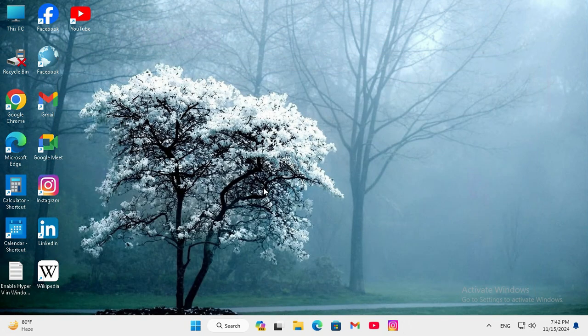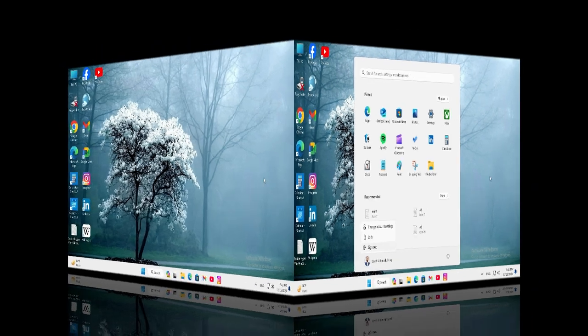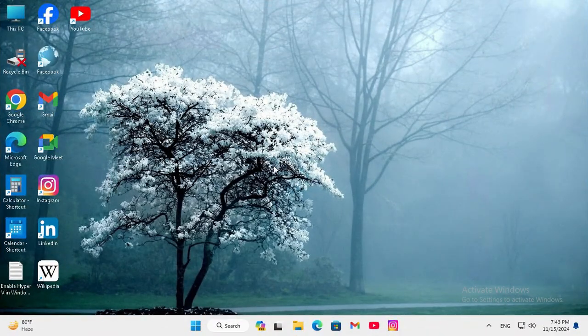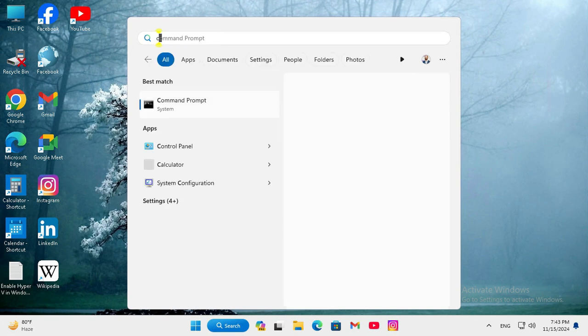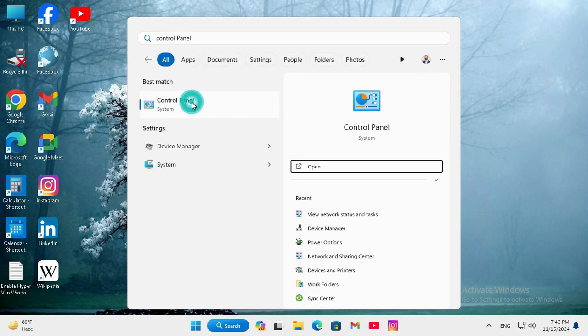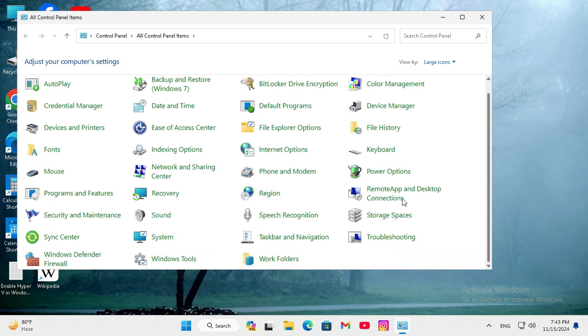Now you need to sign out of your computer and sign in again. Click on start menu, click on your user icon and click on sign out. After signing in again, I'm going to check. Go to search, type control panel, click on control panel, and in control panel here the user accounts option is not showing and it's hidden right now.